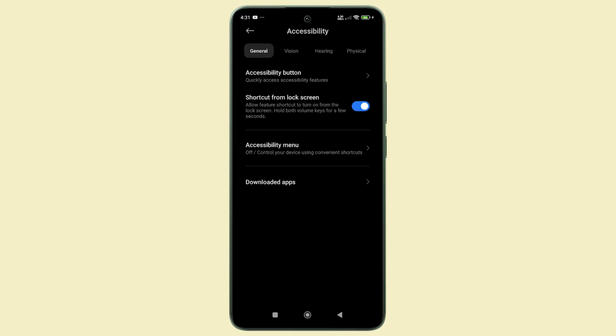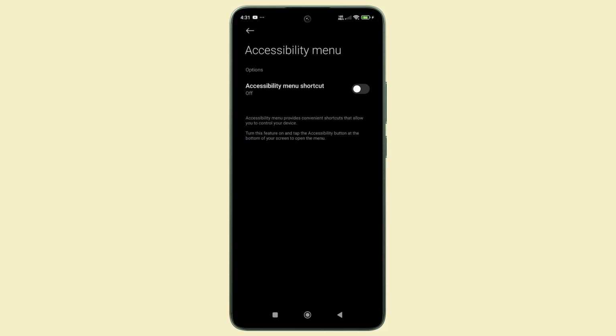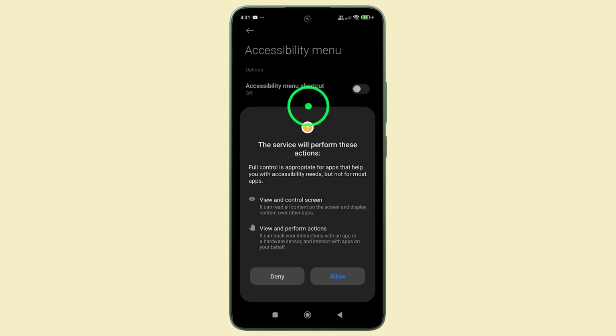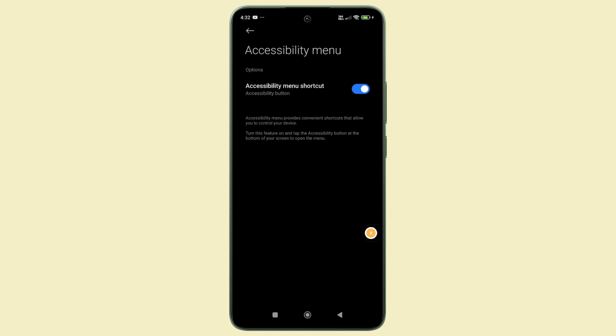Next is the Accessibility menu. Tap it, then enable the shortcut switch. This menu gives you on-screen controls for things like taking screenshots, adjusting volume, or locking the screen, all from a single button. When prompted, review the permissions, then tap Allow to activate.